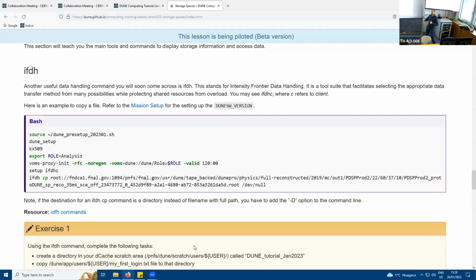DevNull is one of the great places on a Linux operating system. It is an infinite sinkhole. You can copy things there and then they just disappear. But the great thing is that you can test out whether I can read something and write it someplace. You never have to clean up DevNull because it literally just goes into the trash can and disappears. So if you want to test whether you can read a file, but you don't want to have to go and clean up the file and delete it later, copy it to DevNull and it just goes away.